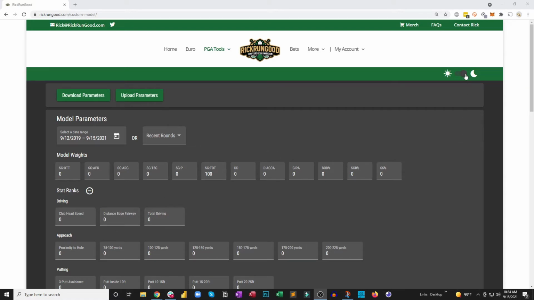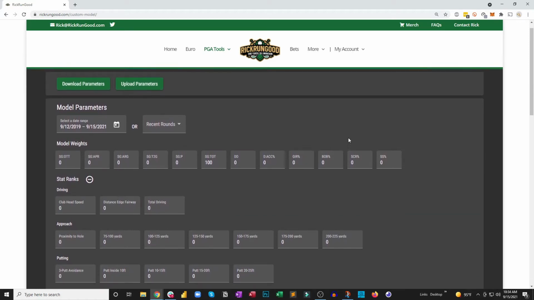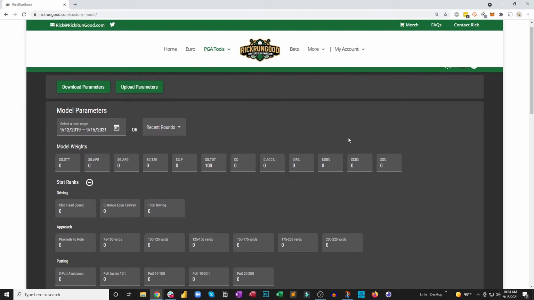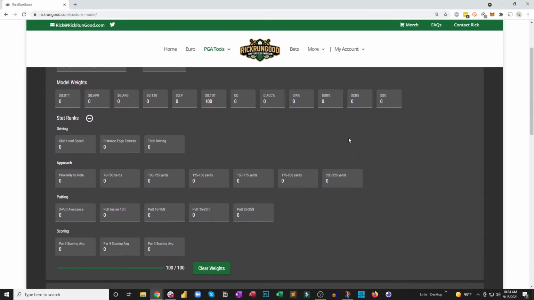First off, for the first time ever, there is a dark mode and a light mode in a RickRunGood.com tool, which is always fun. But the weights section, the model parameters at the top, this is really where you are taking your 100 weights and you are allocating them any way that you would like.